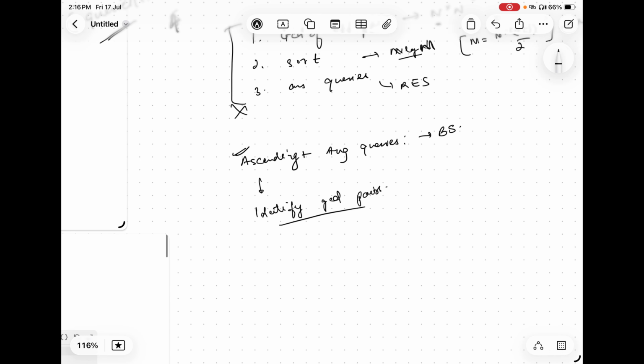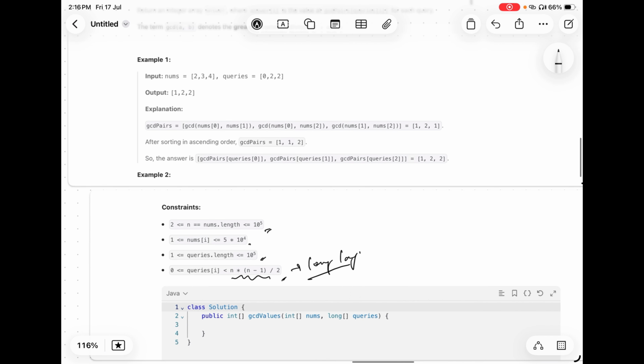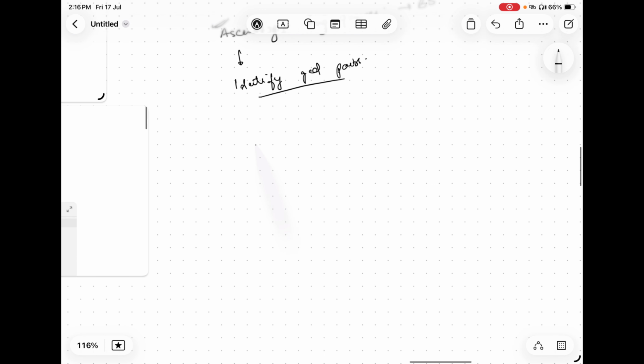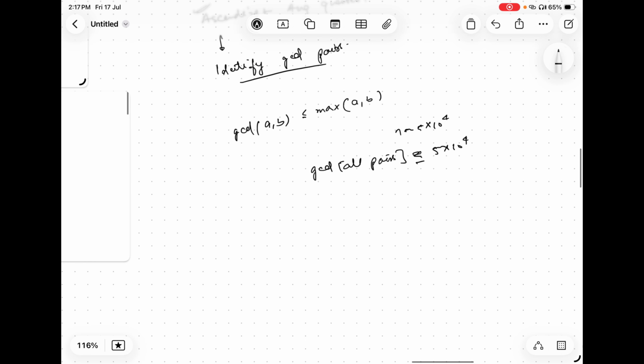See, we cannot do brute force. But see this condition: nums of i is less than 5 into 10 raised to power 4. Then what is the property of GCD? GCD of two numbers will always be less than or equal to the maximum of a, b. Since the values are at most 5 into 10 raised to power 4, can I say GCD of all pairs will never exceed 5 into 10 raised to power 4? This is absolutely correct.